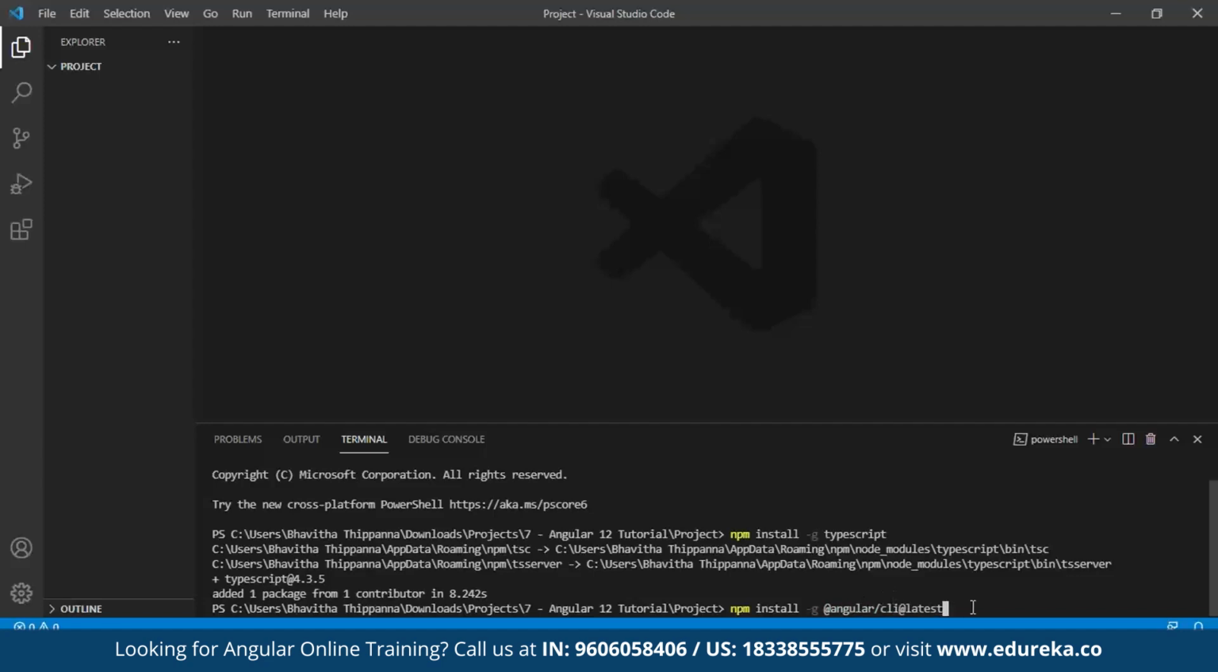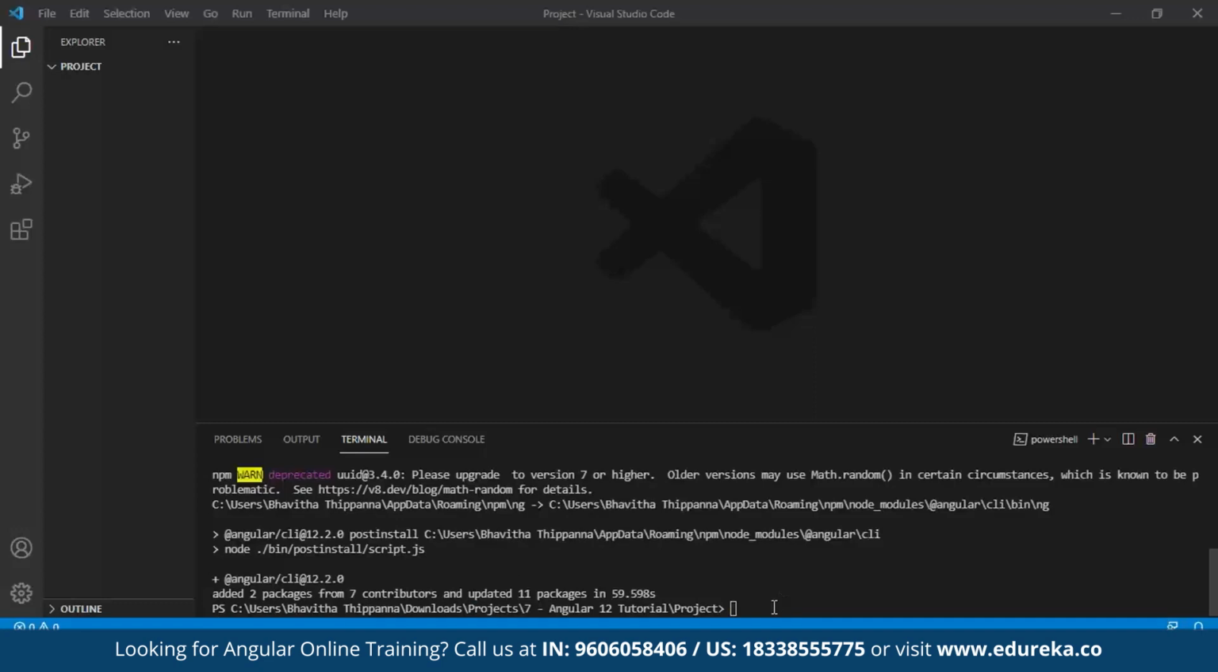Now this will give you the latest version as well. I'm just going to hit enter. Again, this is going to take quite a while. Now with this done, we can go ahead and create our project. So all our installation is done here. So let me create the project.